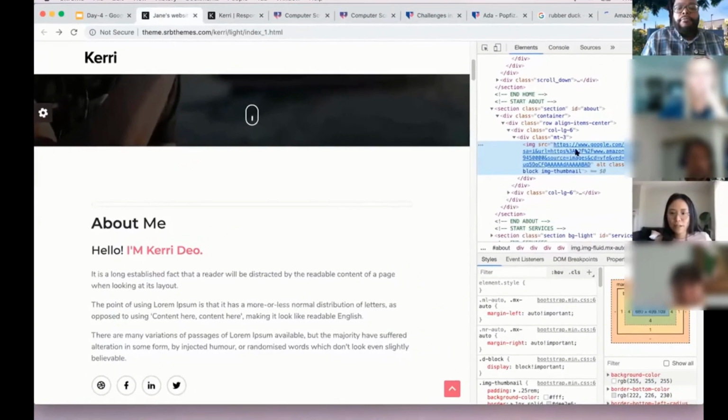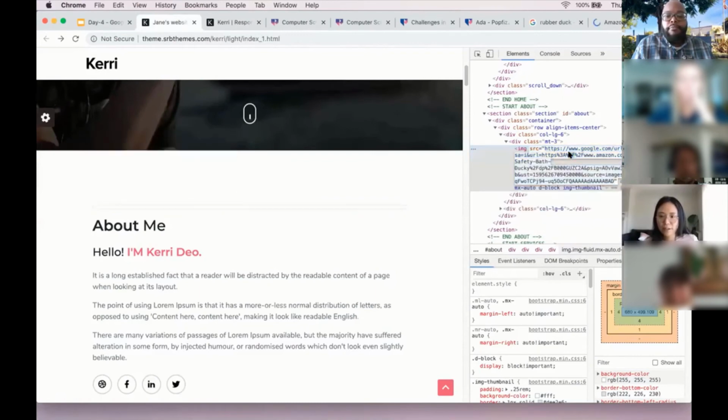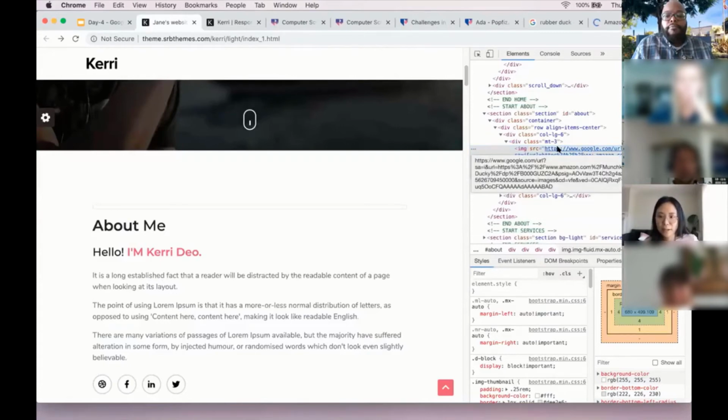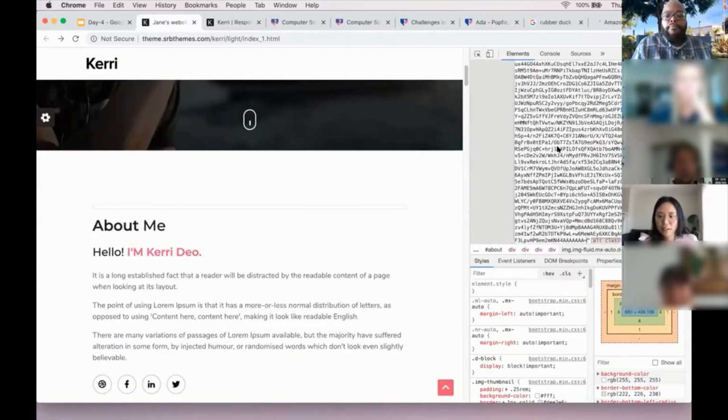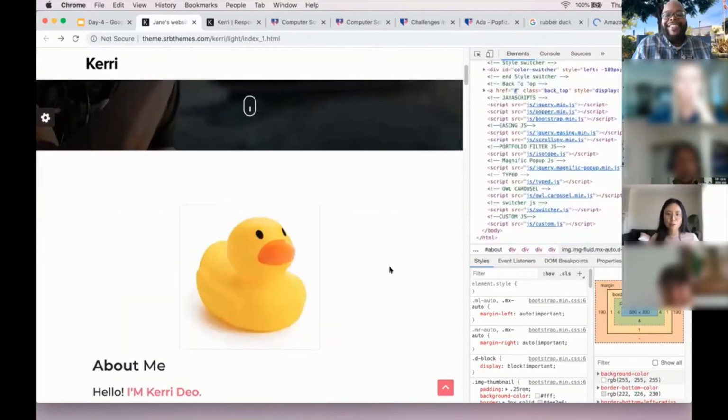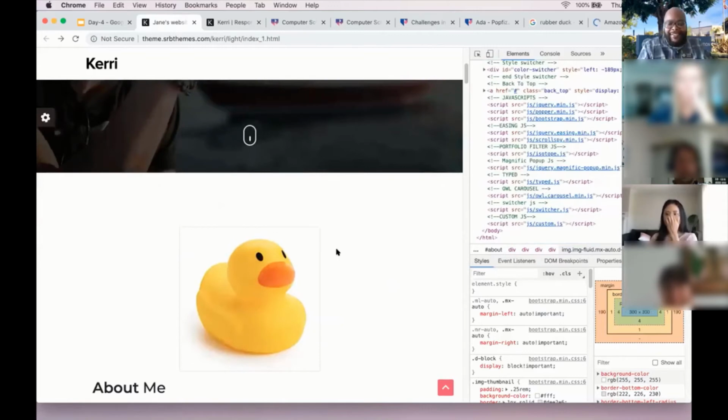And swap that image source URL. Oops, sorry, my computer is slowing down. Oh, that's even longer. Let's see if that works. Oh, there we go. Okay, so we just swapped that image with this rubber ducky.